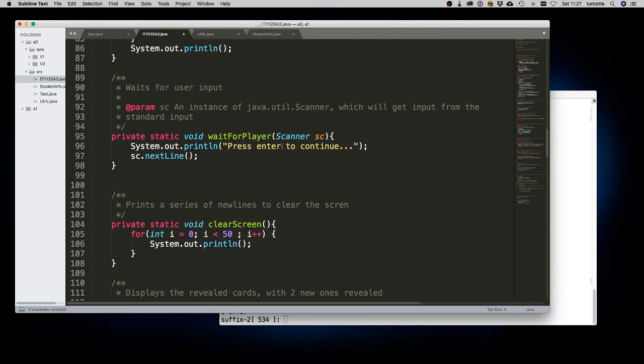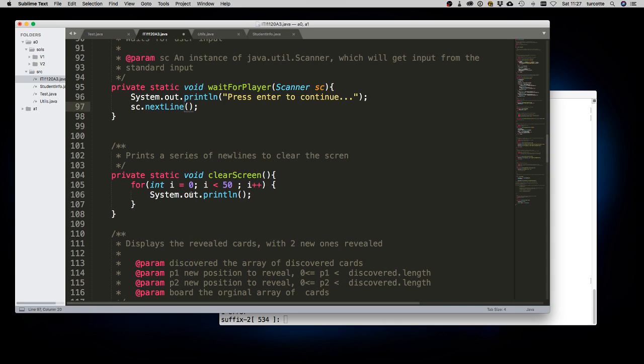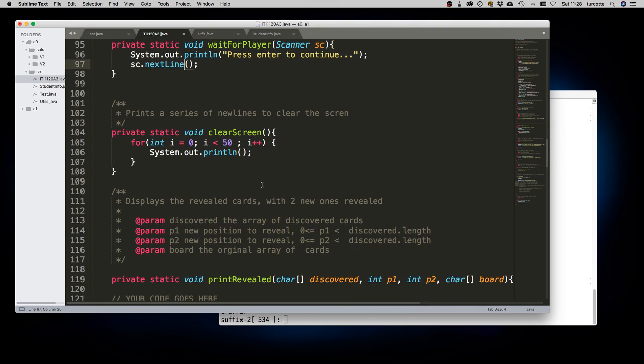We were provided wait for player. Wait for player prints press enter to continue, and then it waits for the user to press enter. Okay, clear screen will simply print 50 empty lines, and they should push up whatever was printed there. So it's not really cleared, but it's up there. You won't see it unless you have a big screen.